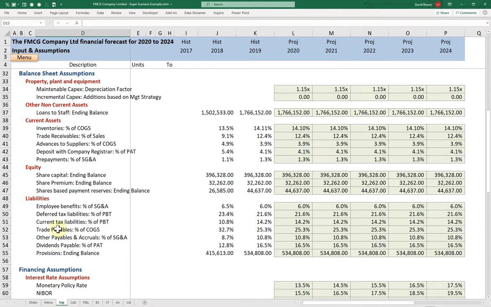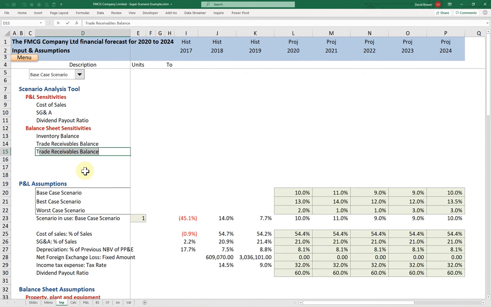Let's pick trade payables and other payables and accruals. Why not? So trade payables, then other payables and accruals. All right. So this is going to be our scenario section.